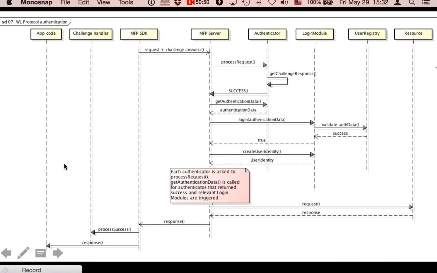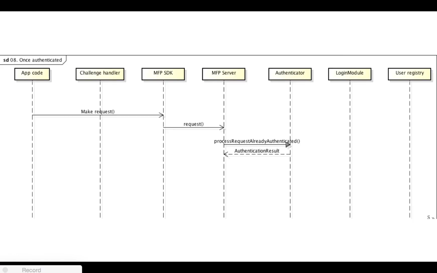Next slide is actually what happens once you're already authenticated. Once you're authenticated, the request hits MobileFirst server, but the authentication framework detects that this client is already authenticated, so it goes to a different method, the method called process request already authenticated. In this method, you can also return authentication result. By default, the result returned here means that no interaction is required. Request not recognized, because you're already authenticated, so there is no need to do anything.